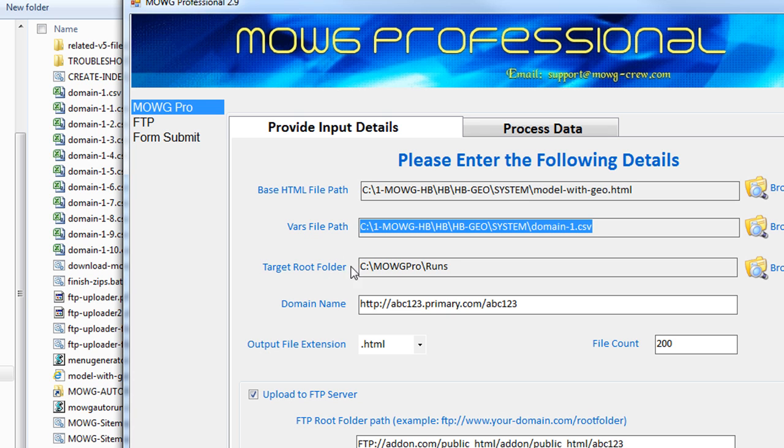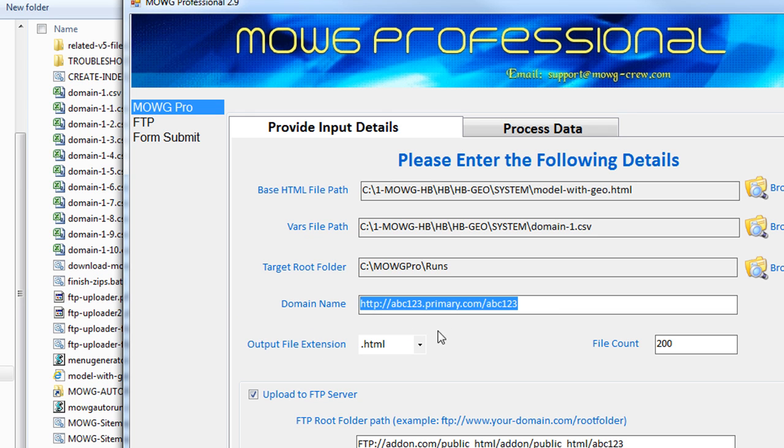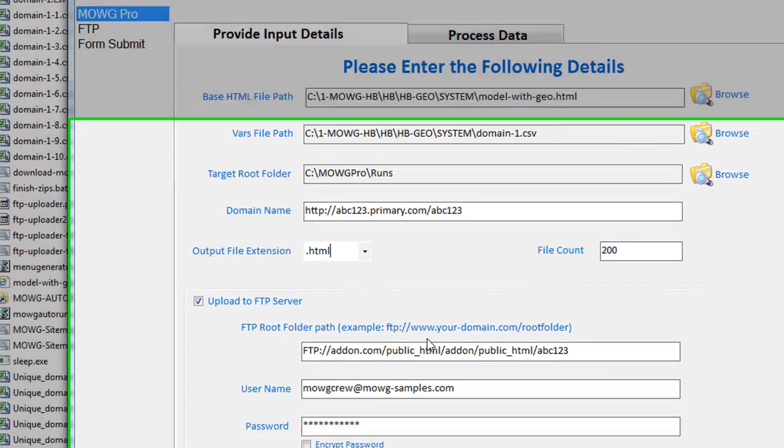Target root folder is where you're saving these runs on your computer locally before they get uploaded. Domain name is domain name, right? Output file extension is whatever you want the extension to be. You can change this to anything except for .txt. It's a technical hurdle. The one thing you cannot do is make it .txt.